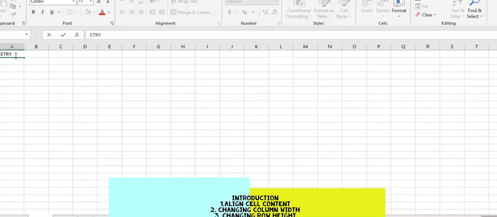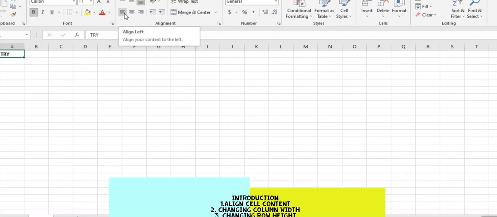So let me type the three-letter word "west" and try it. Let me bold it. By default, as in our previous lesson, it is on the left. Now I'm going to move this one to the right. This is the alignment menu: this is the left, this is the center, and this is the right alignment. Just press on it.